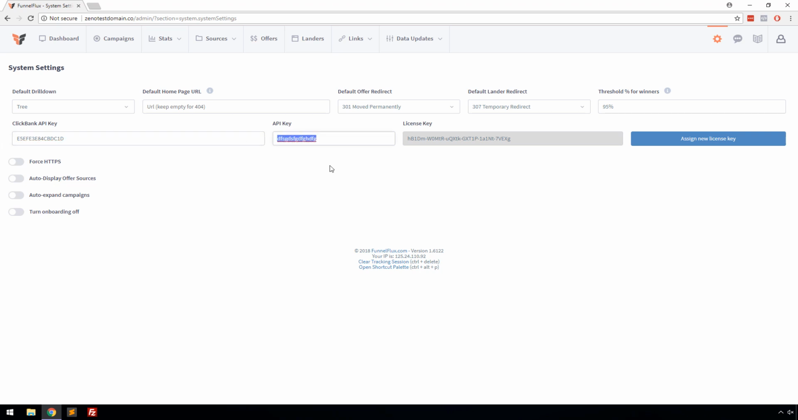This is your API key for your own tracker. You can put whatever you want in here and click out and it will save. And here is, importantly, where you can change your license key to a different one if you have additional licenses and you want to change these.